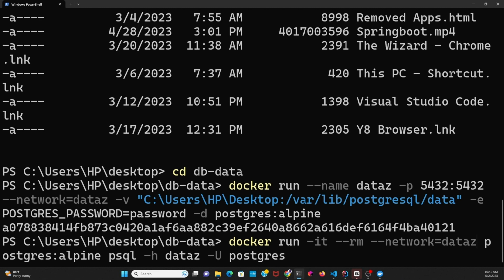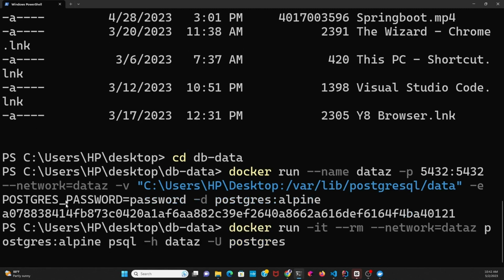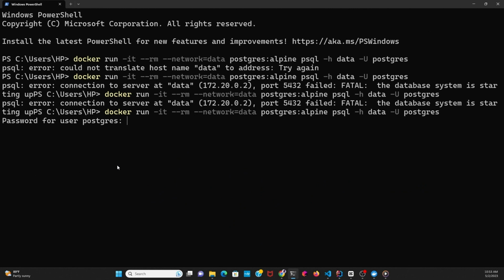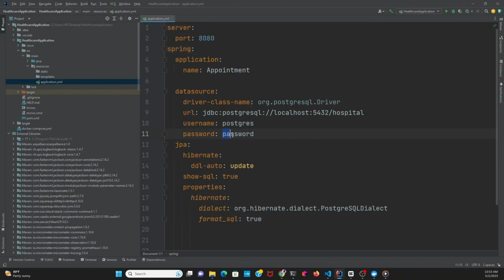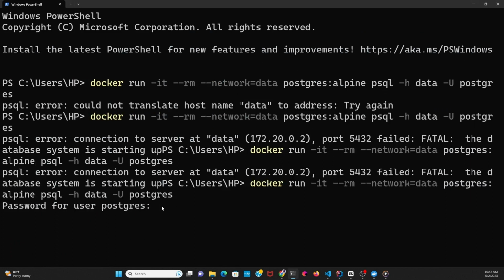So once we do that, we have to run our Postgres, and you just click enter. And once you run that code, look, it's going to show you a password for user Postgres. So remember, in our application here, we say that the password is going to be password. So I'll come down here and type password. Okay, so that means I'm accessed, and I'm inside my Postgres.